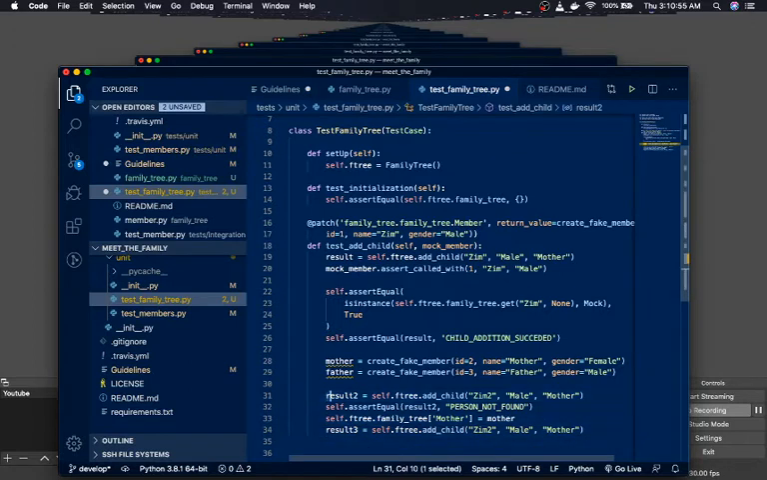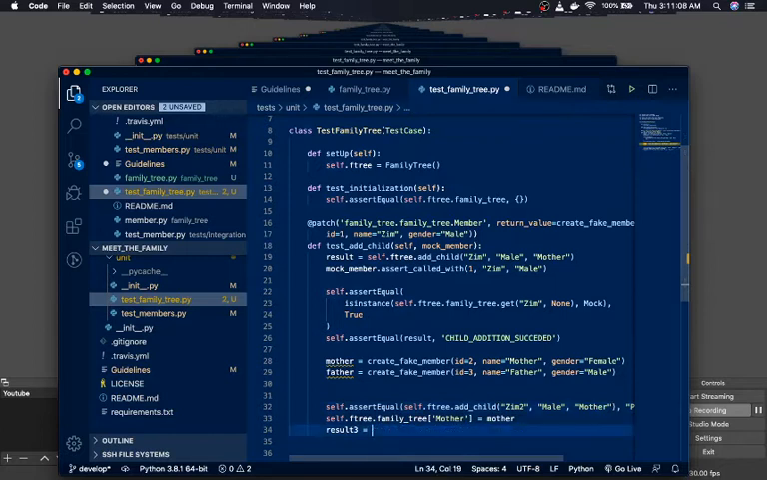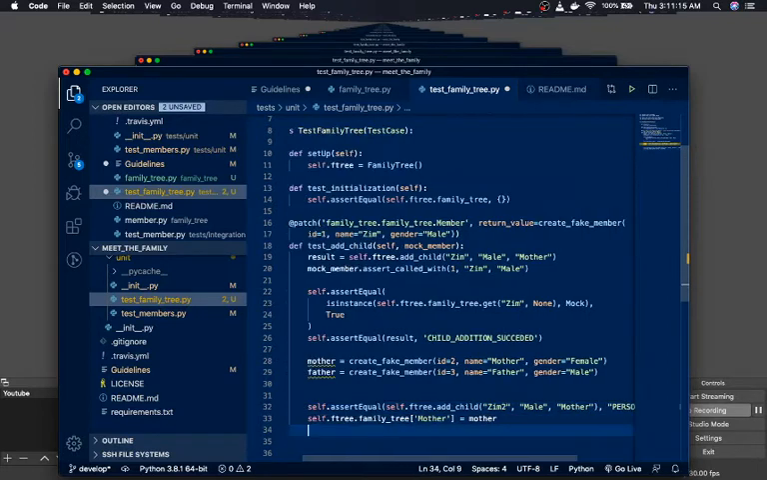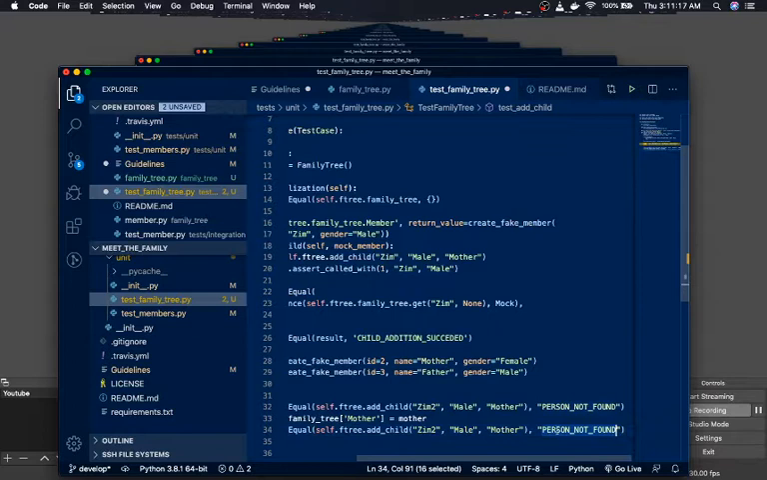You know what, rather than calling result 3, what we're going to do is put it over here itself, right? And now we have an entry for mother. So the next error that we should get is child addition failed because father is not found.